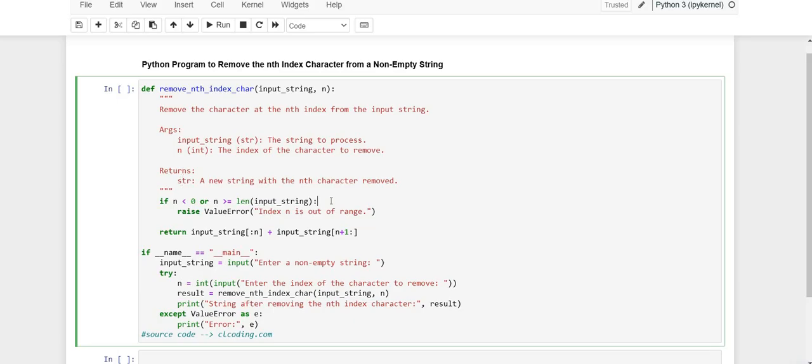Now in the next line here, we will check the input validation. This line checks if the index n is invalid. If n is less than 0, the index is negative, which is invalid. Or if n is greater than or equal to the length of the input string, then the index is out of range. Now, if n is invalid, a ValueError exception is raised with a message that index n is out of range.